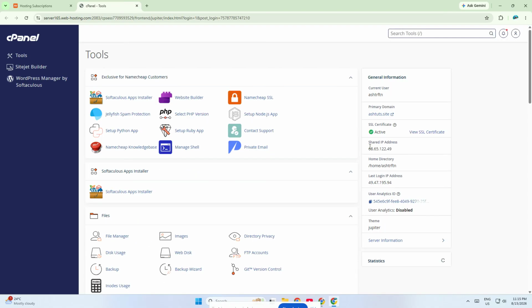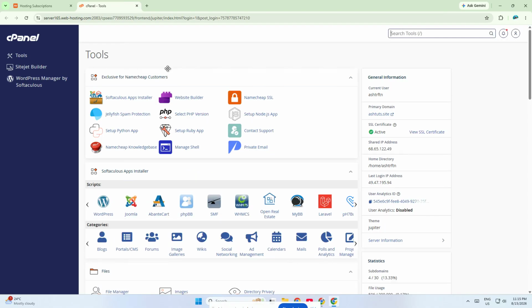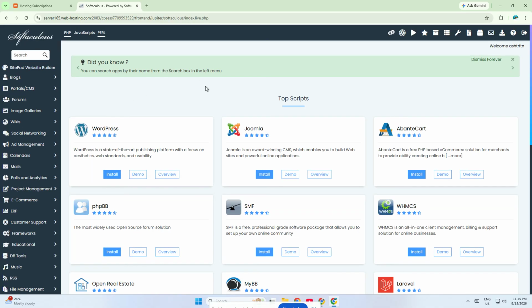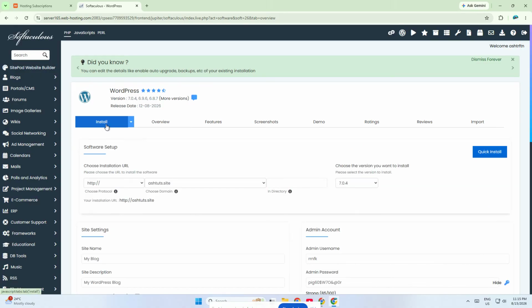Now that you're inside cPanel, look for the Softaculous apps installer. Softaculous is the tool that makes installing WordPress much easier because it handles the setup for you. Once you open Softaculous, find WordPress and click on it. On the WordPress page, you'll see the install button. Go ahead and click install to begin the setup process.